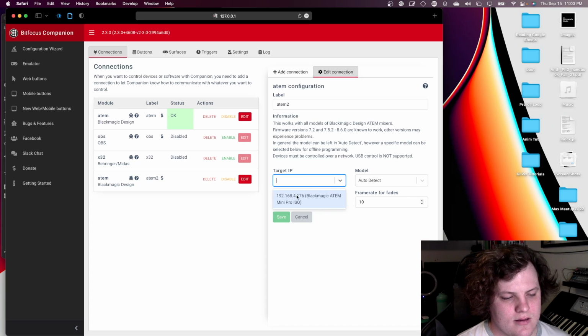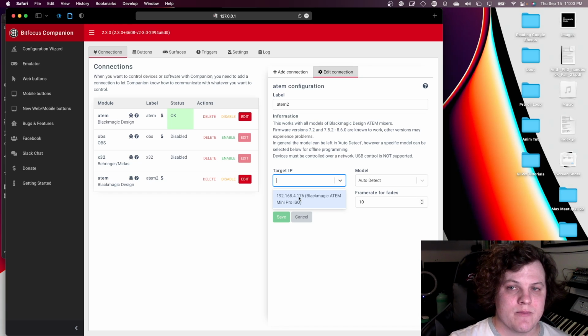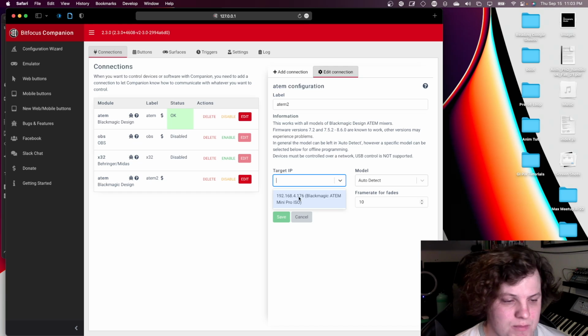You're going to add your IP, and it should automatically detect it. I will say you will need to connect your ATEM via Ethernet. Companion does not support control of your ATEM via USB, so just keep that in mind.